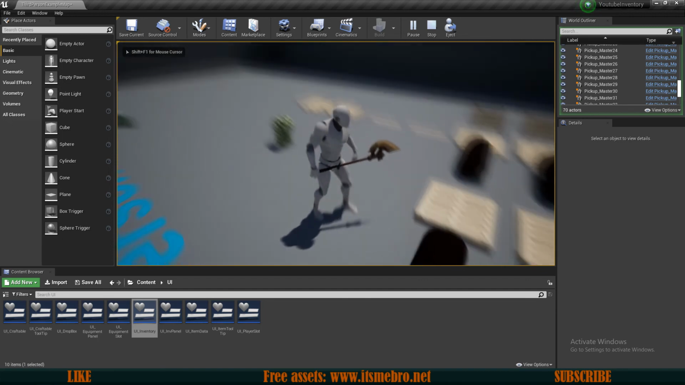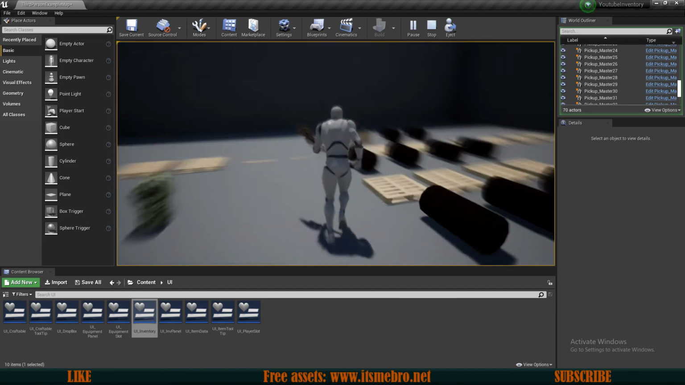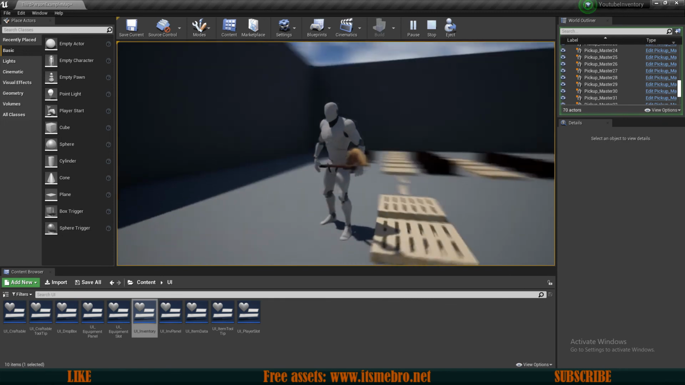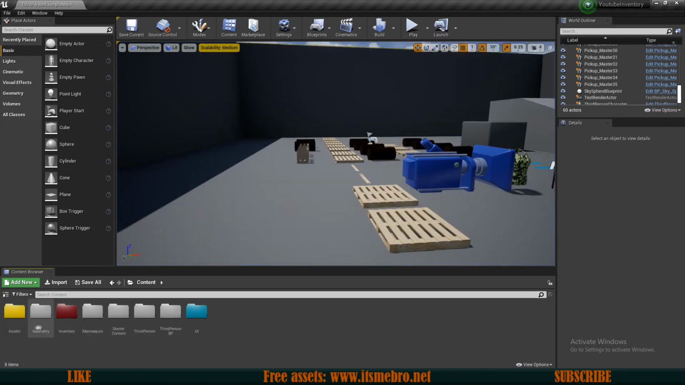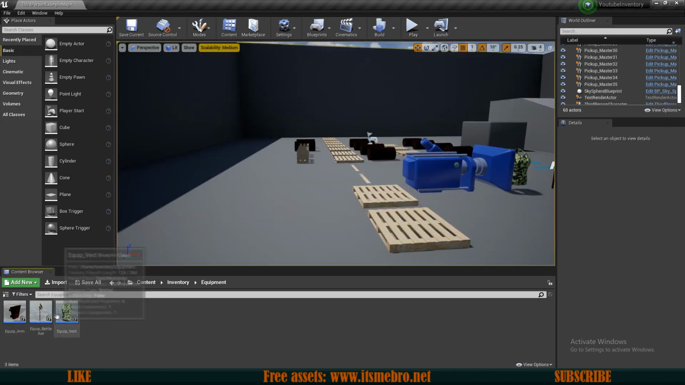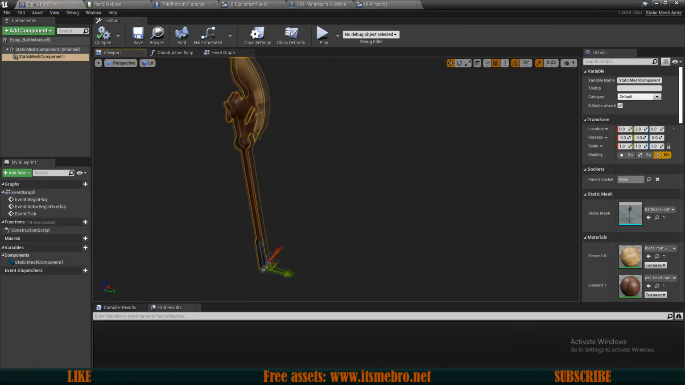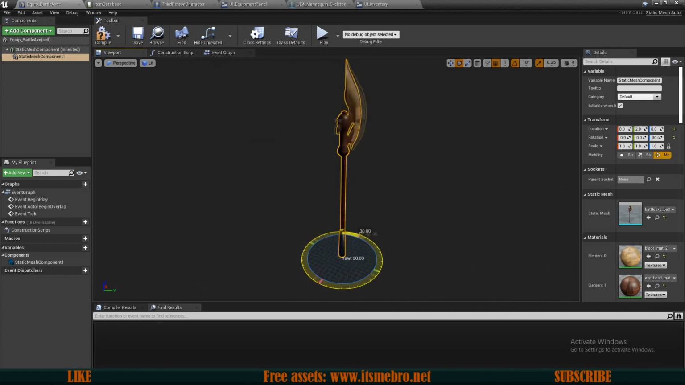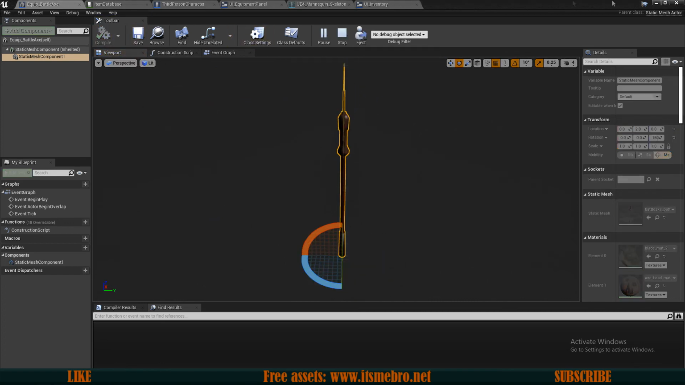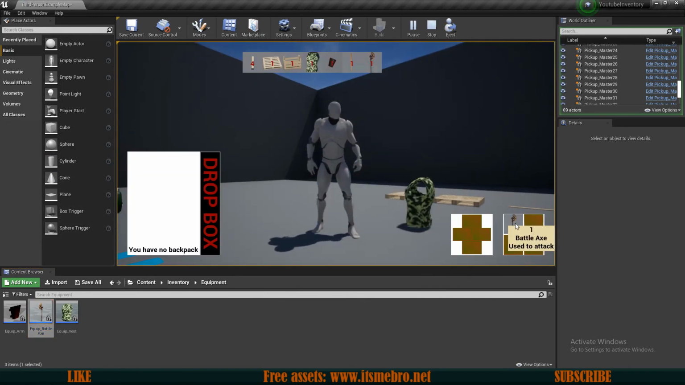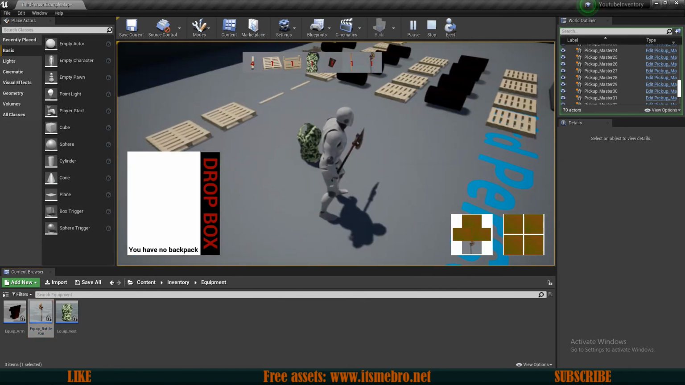But as you can see, we have a couple of small issues that the axe is not in the correct rotation. So to fix this issue, we can simply go to our equipment battle axe item, and let's change the rotation. So I believe in my case it might be somewhere around here, maybe 180. So you might have to play with these adjustments on your own to see what fits best for you, for your equipment. There we go.